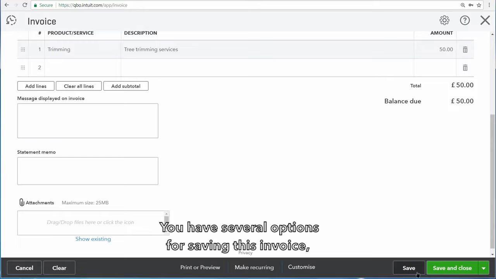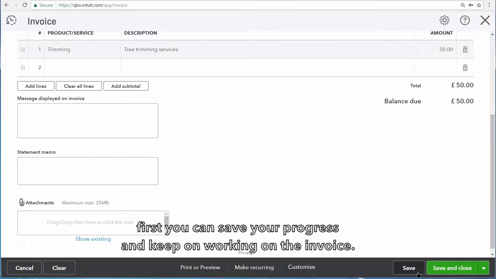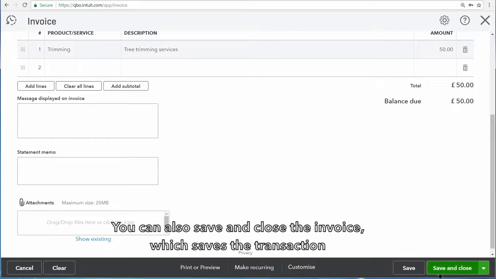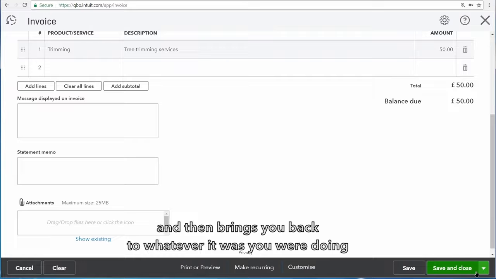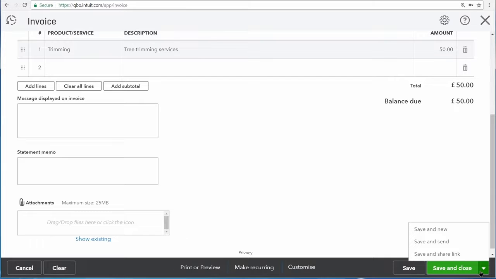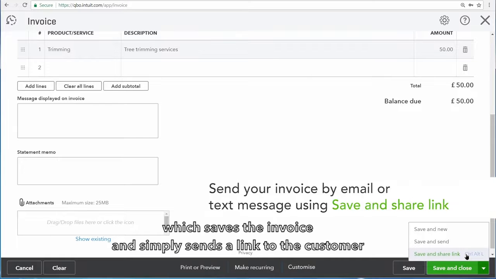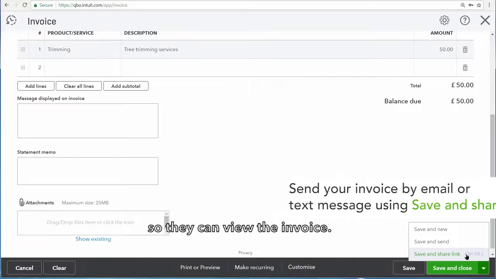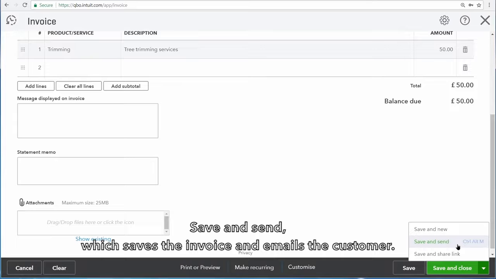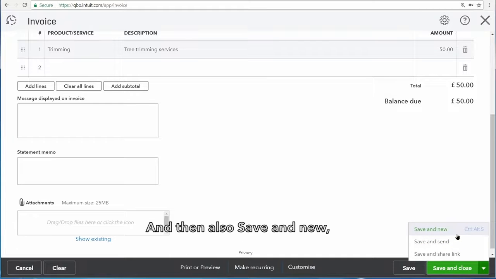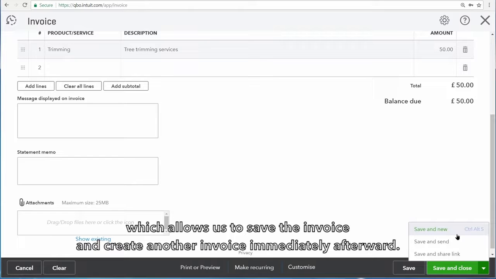You have several options for saving this invoice. First, you can save your progress and keep on working on the invoice. You can also save and close the invoice, which saves the transaction and then brings you back to whatever it is you were doing before entering this transaction. We also have a Save and Share a link, which saves the invoice and simply sends a link to the customer so they can view the invoice. Save and Send, which saves the invoice and emails the customer. And then also Save and New, which allows us to save the invoice and create another invoice immediately afterward.